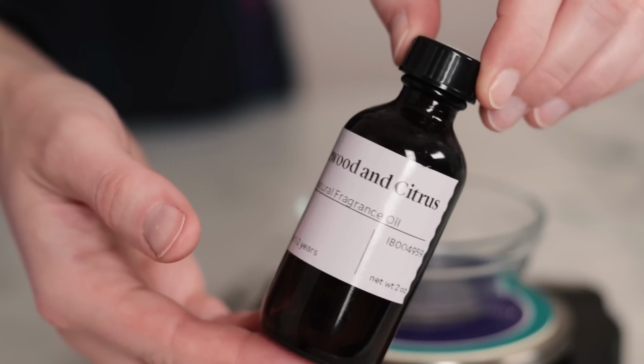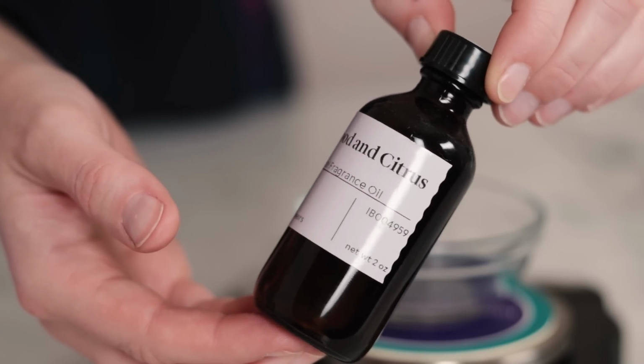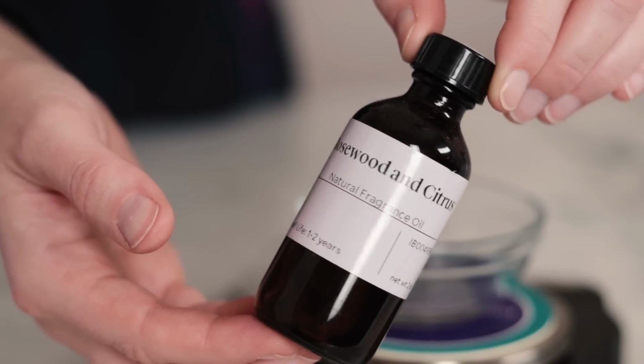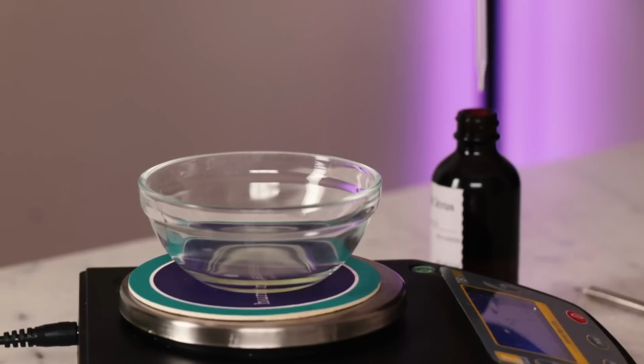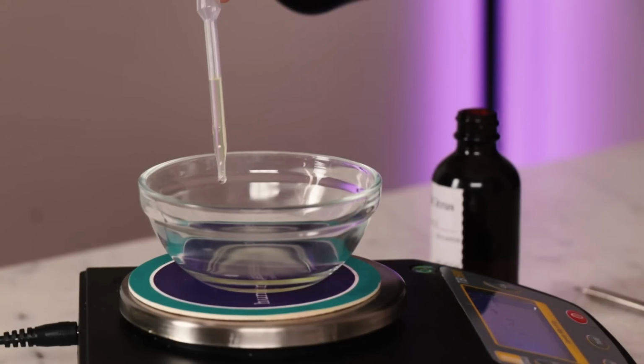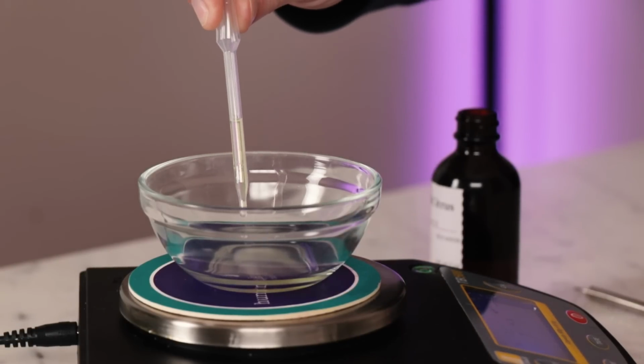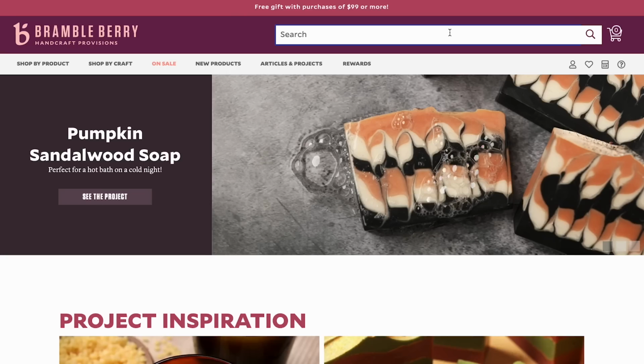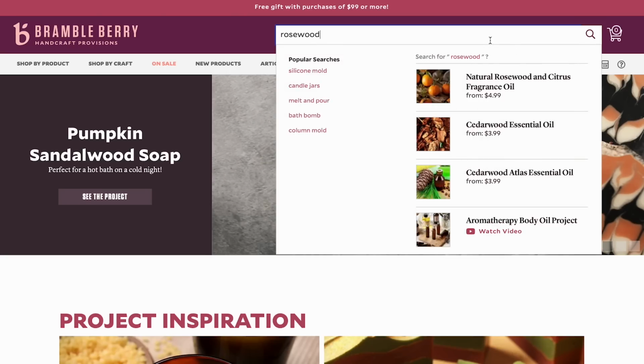I'll be using Brambleberry's Rosewood and Citrus natural fragrance oil today, but you can use any natural fragrance oil you have. Since the base lotion formula we're working with doesn't smell like much of anything, we don't have to worry about cooperating with a pre-existing scent. Head over to the product page for the natural fragrance oil you want to use.